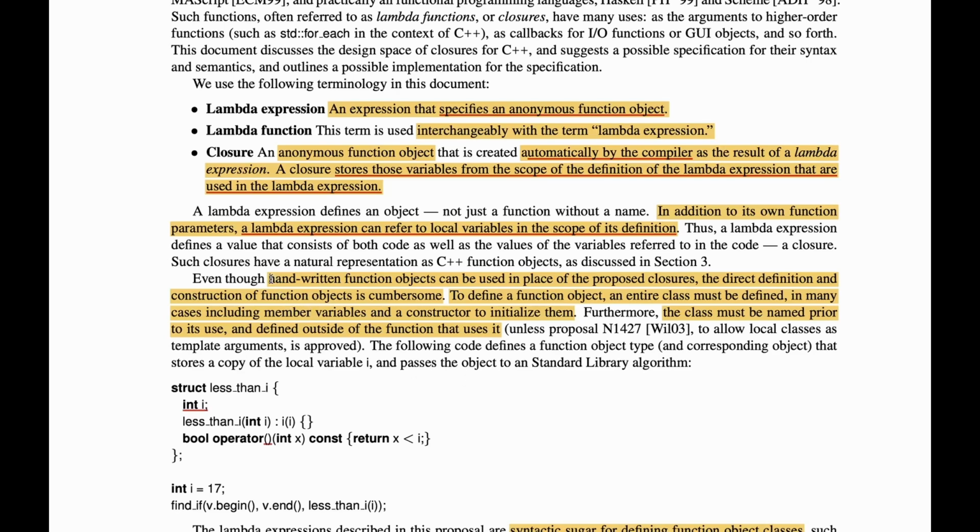Even though handwritten function objects can be used in place of the proposed closures, the direct definition and construction of function objects is cumbersome. That just means that even though you can use function objects, whatever they used before this, that is really cumbersome. It takes up a lot of space. And to define a function object, an entire class must be defined, in many cases including member variables and a constructor to initialize them, right?